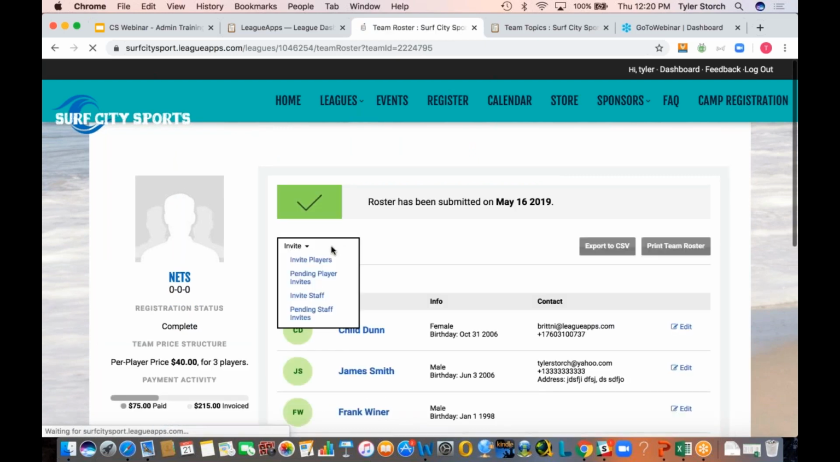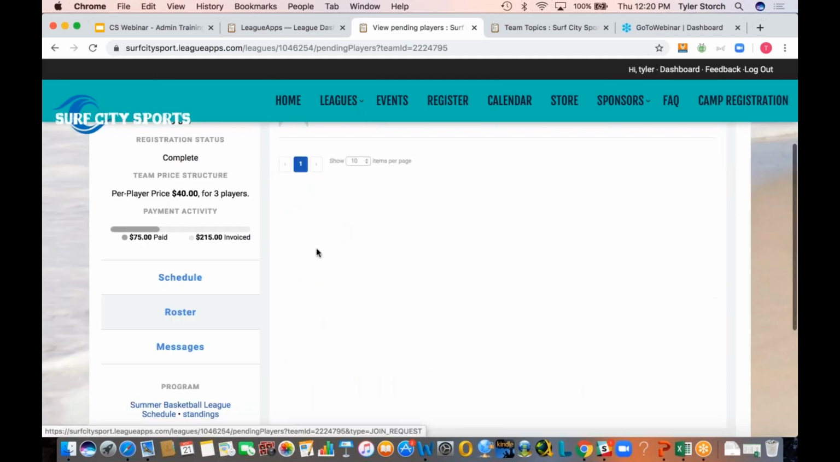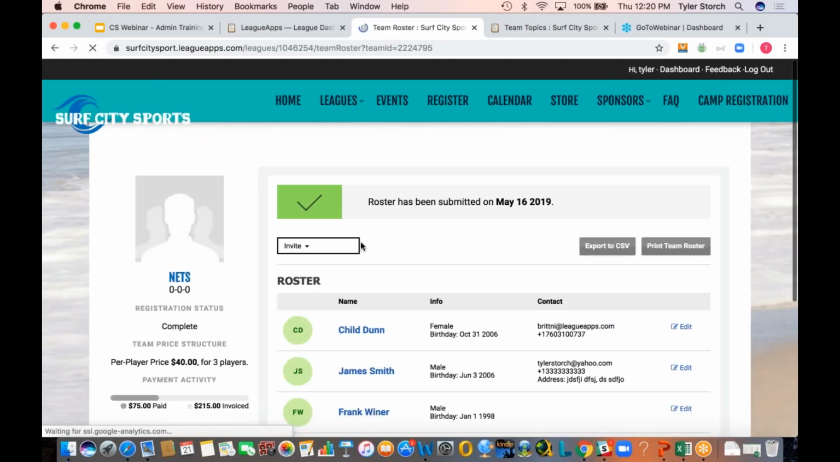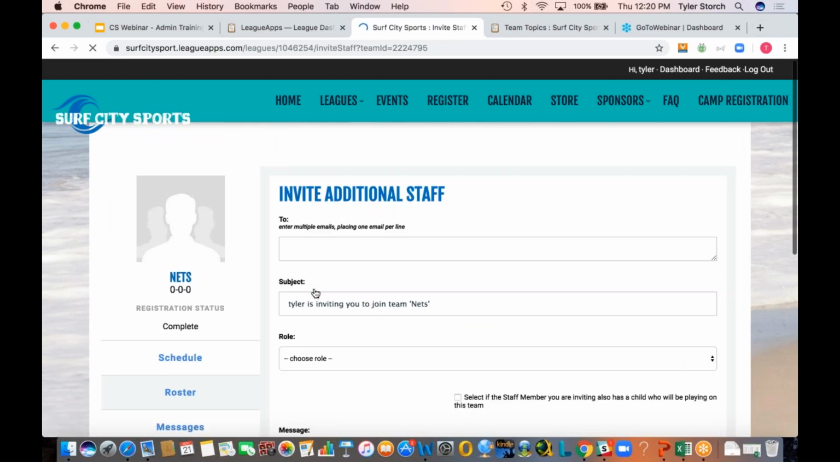You could also on this page track pending player invites. If you have invites out in the past, you could see what's going on with them, if they've been accepted, etc. And then inviting staff. The admin could also give you the ability to invite other staff members. Let's say you have an assistant coach who wants to join late. It tells you he wants to join as a coach. You could do that here.